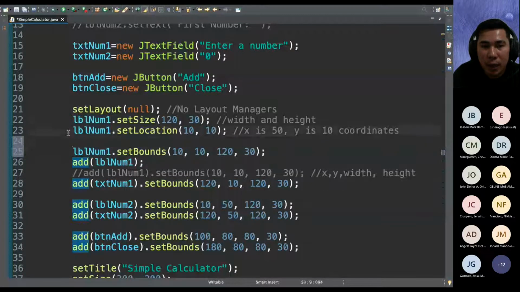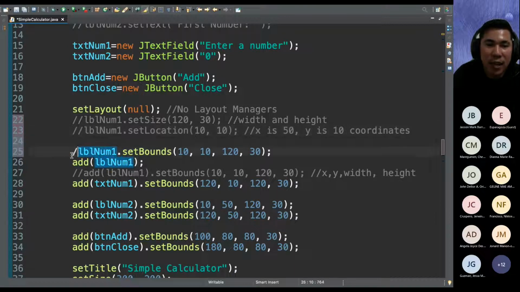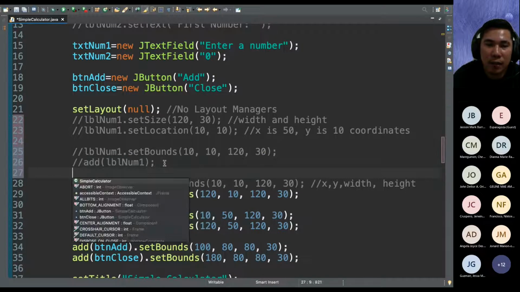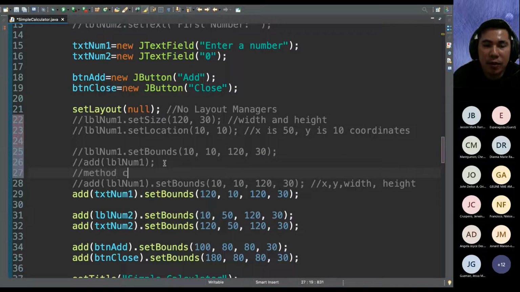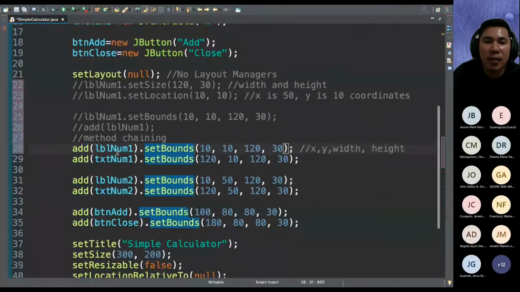Now, with this one, if you're going to be using set bounds, of course, you can leave that out. Okay? Or you can actually do it like this, the one below. So instead of that, you can actually do method chaining. So this is what we call method chaining. In Java, you can see more of this, or you will see more of this. So it's a method and then another method. So set bounds 10, 10, 120, and 30.